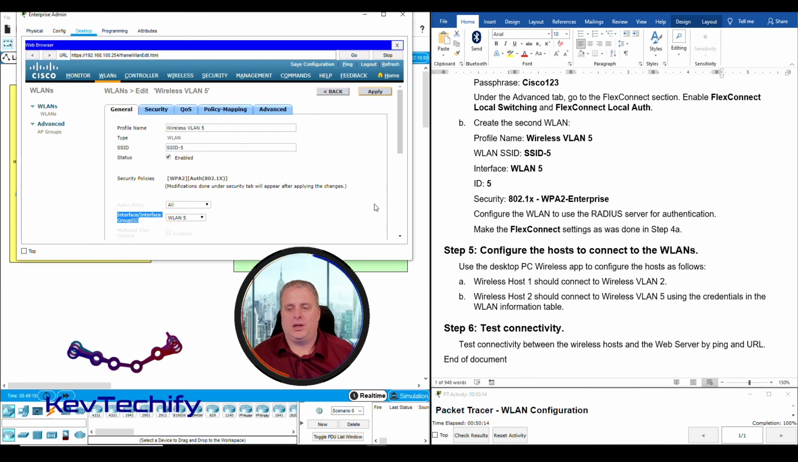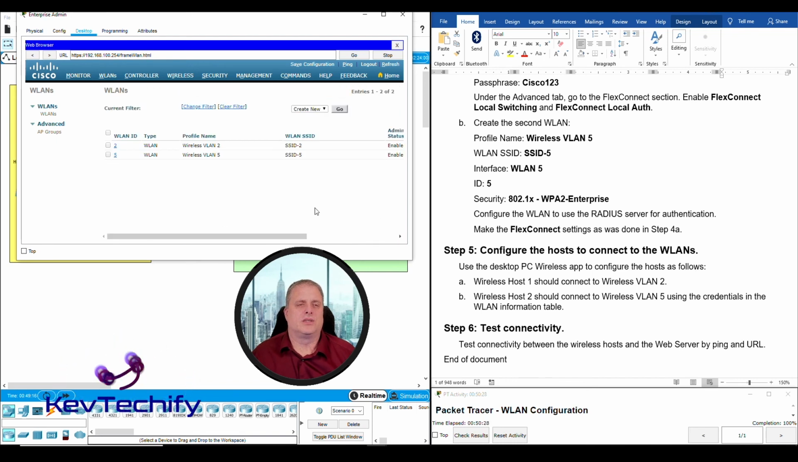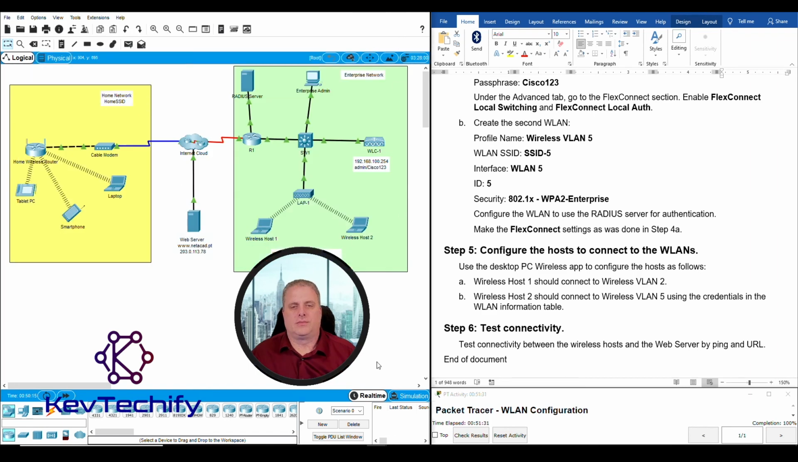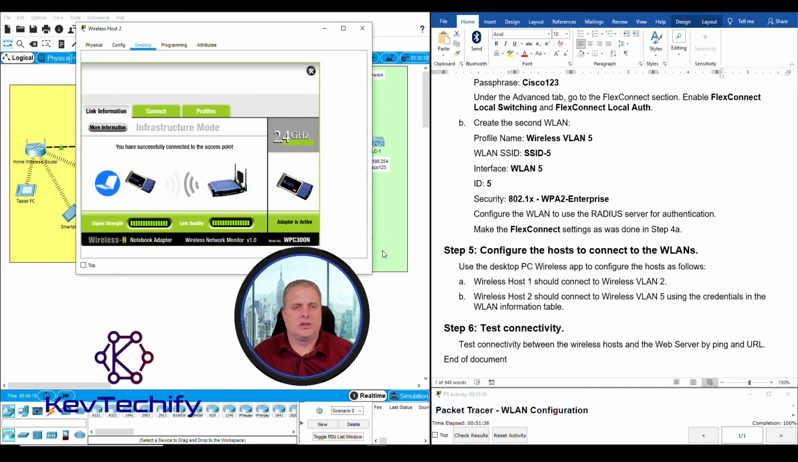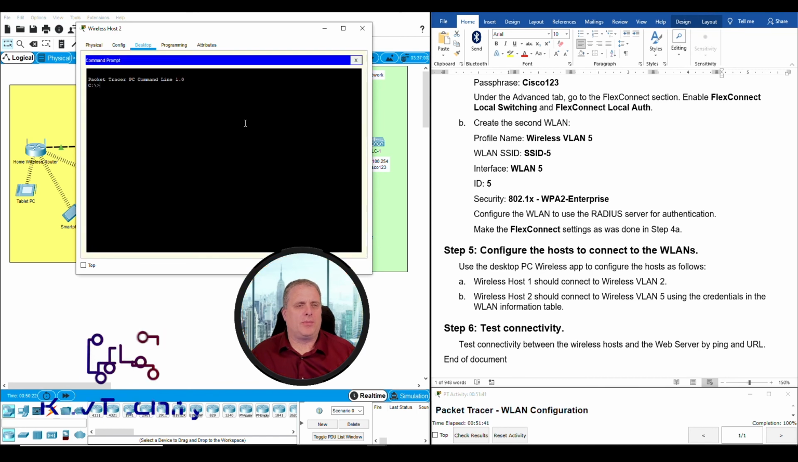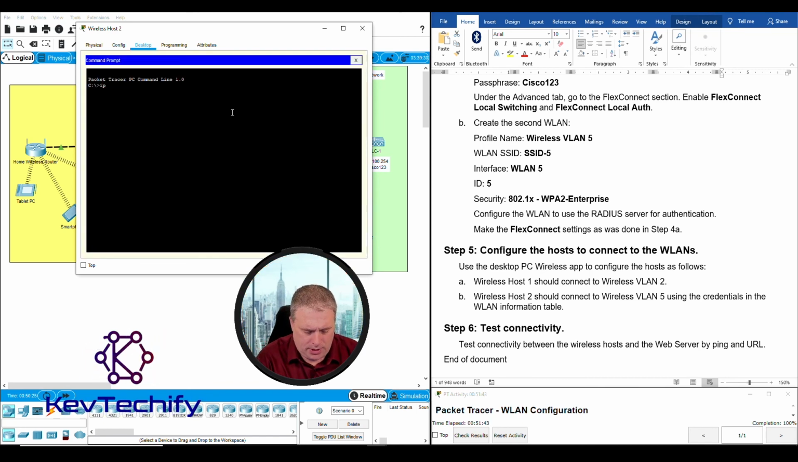We get our warning. Wait a little bit. Still waiting, click back. It'll give us a list of our wireless LANs. I think we're going to be good to go. Now that we fixed that on the wireless LAN controller, let's go ahead into wireless host 2. I'm going to close this, open up my command prompt, and do a renew here. So ipconfig /renew.